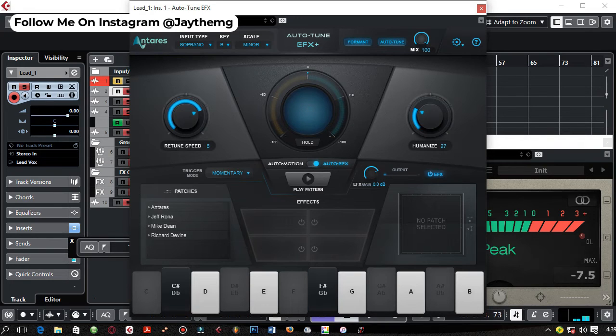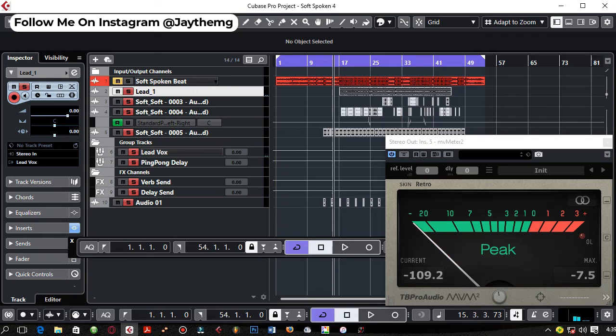So I'm sure you can tell that this is the actual key and it flows very well with the actual track.